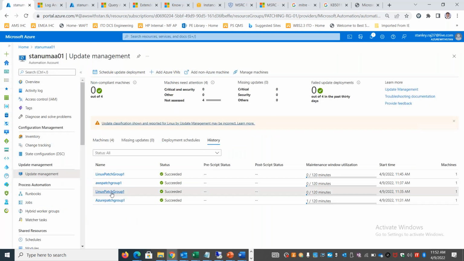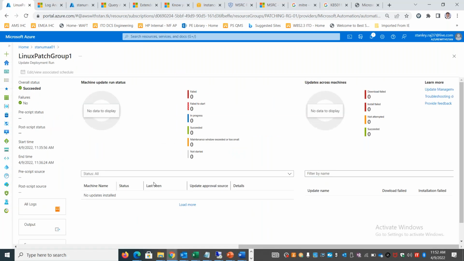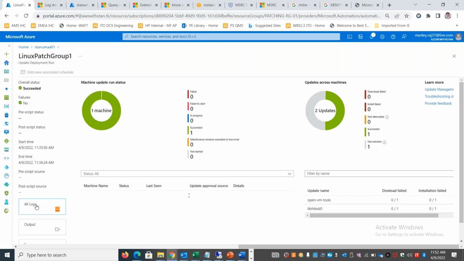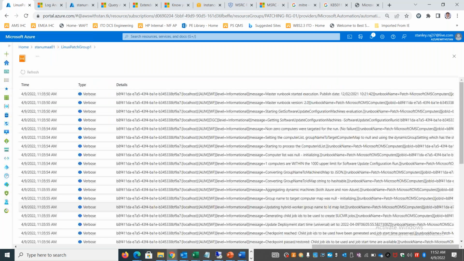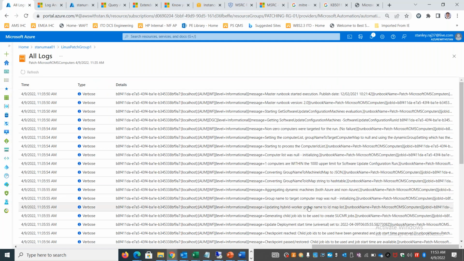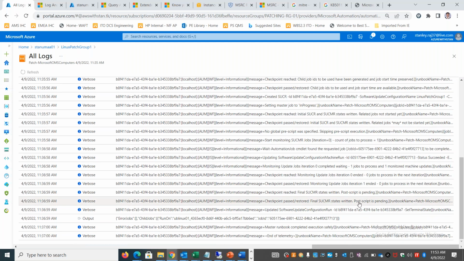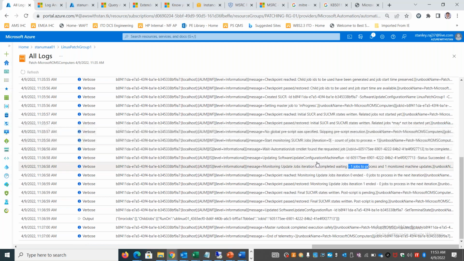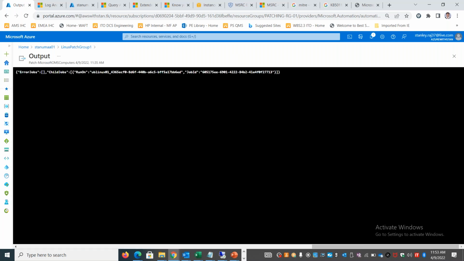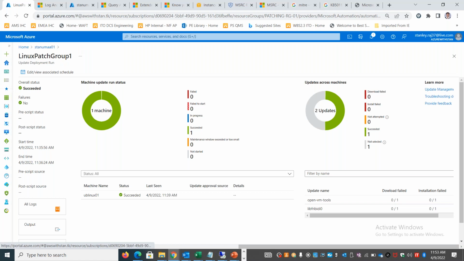I can also go and check the other one. You can check what happened here. You can check all the logs. You can check the different packages that got installed on your Linux operating system, whether it installed some specific packages or what happened during the patching activity. You can also check the output, whether the machine got rebooted or what job ran, all those things. So it gives you a lot of interesting information.